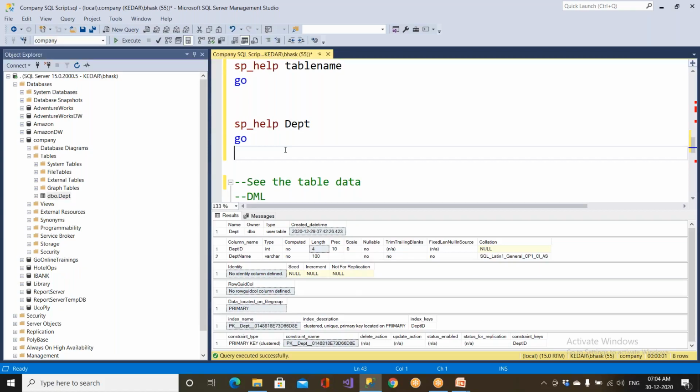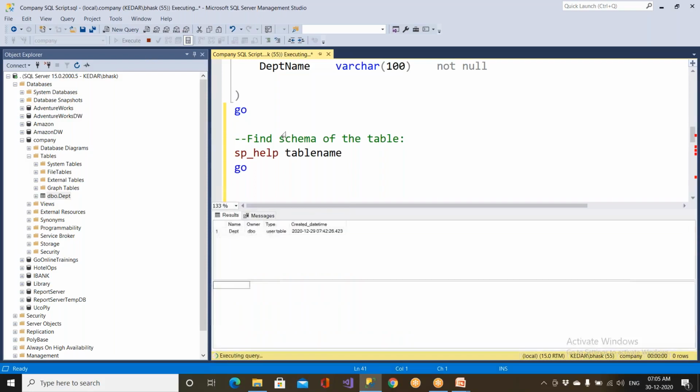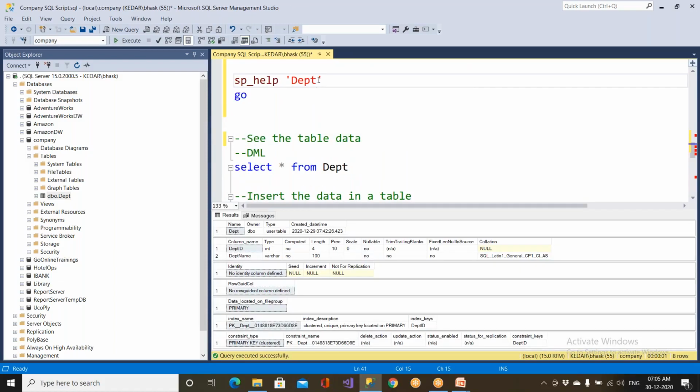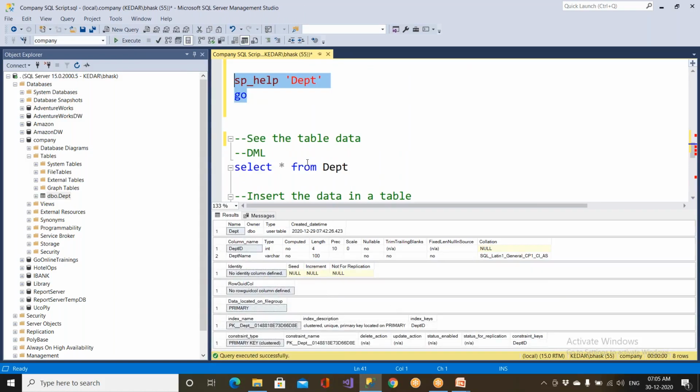So if you wanted to find the schema of the table, this is the command. Clear? So this is what is called the command sp_help table name. So when you execute this, you should be able to get this. Many people will write it this way, or you can also use single quotes for this. That is also fine. Clear? You can execute and you should be able to get the schema.